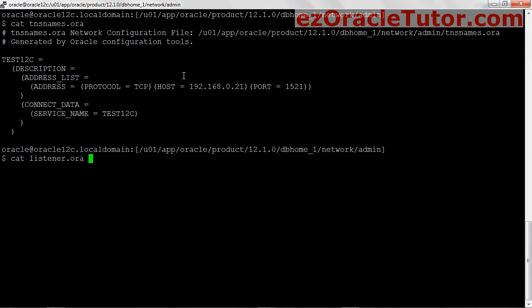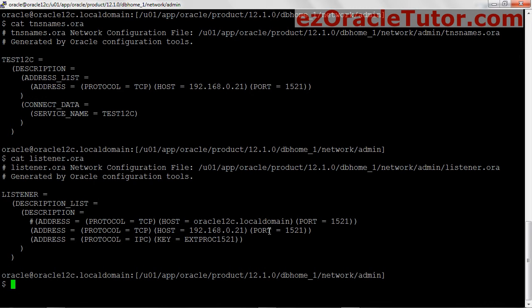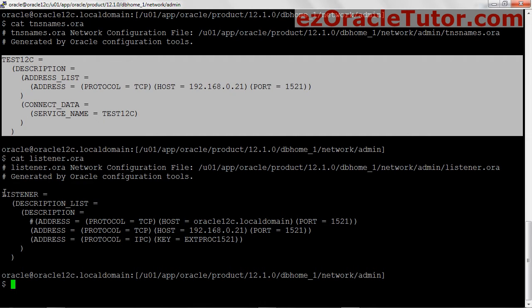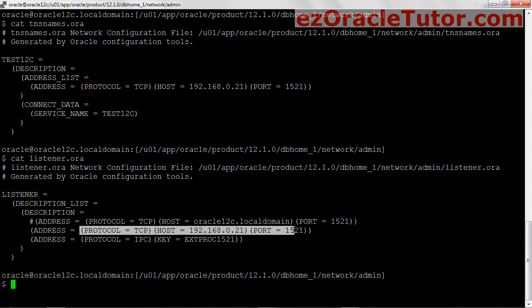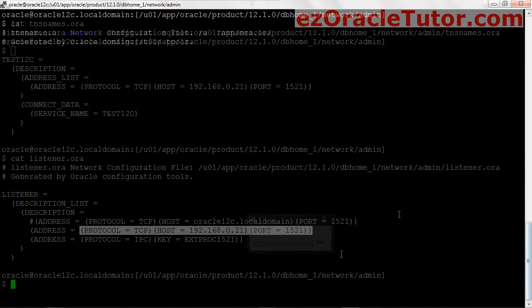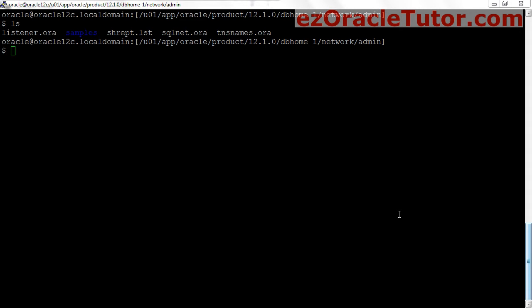And I will also find a file called listener.ora. You'll notice that the port number, the host name, and the protocol match between these two files. So this file is going to have a conversation with this listener process on this server, and this listener process is listening on this server. So the listener and the tnsnames file, also on the server we have a tnsnames file.